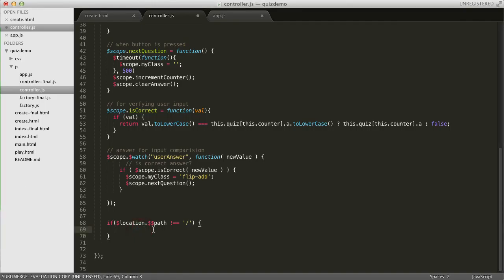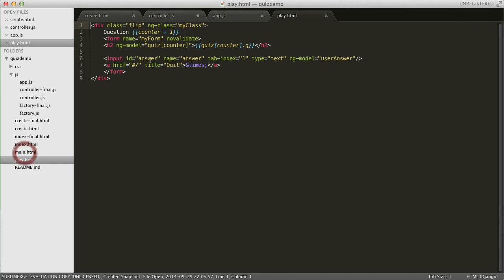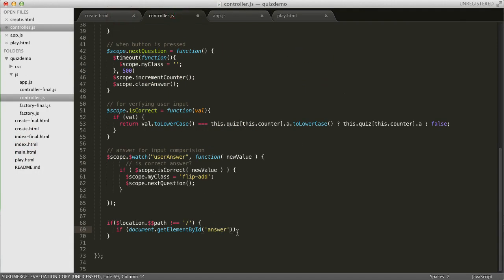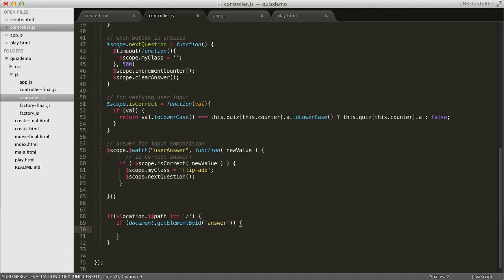correct. And then we're going to do actual JavaScript here, vanilla JavaScript. Get element by ID, and what we called it, if you recall, in play is answer. So when the controller do answer, and the reason we're using the if statement is that if for some reason it doesn't exist, JavaScript would break, but in this case it won't break.